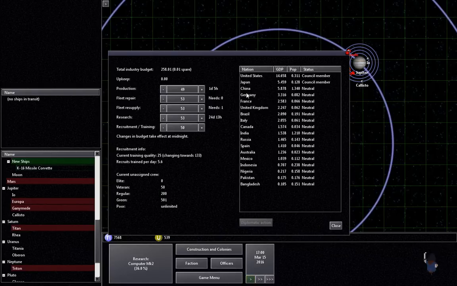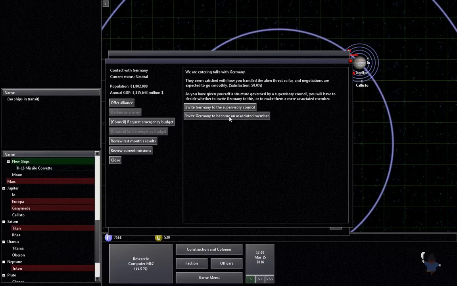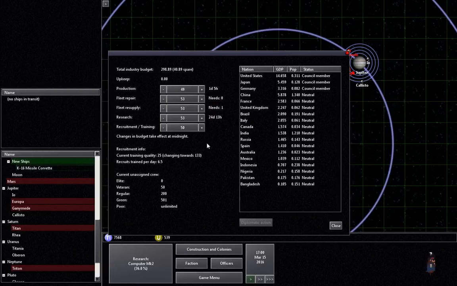Let's add some more people. We'll add Germany. Good old Germany. They've never done anything bad. Oh, hang on. We'll add them to the Supervisory Council. They agree to our terms. Excellent. And we have 40 spare, so we should probably add some production there. That looks good. Maybe a bit more. Yep, that's excellent. And add some more to research. 210. All right, beautiful.